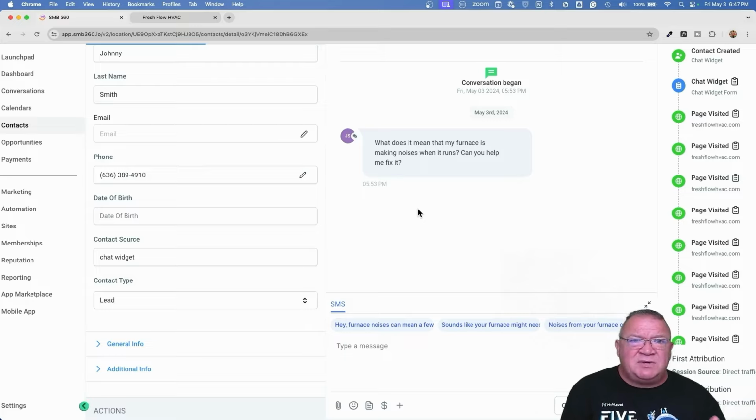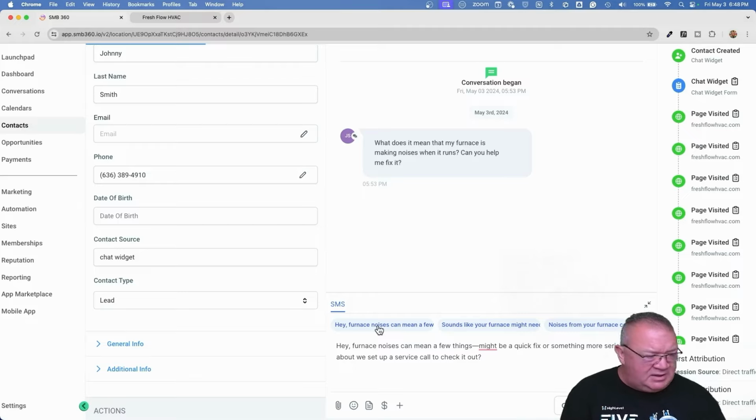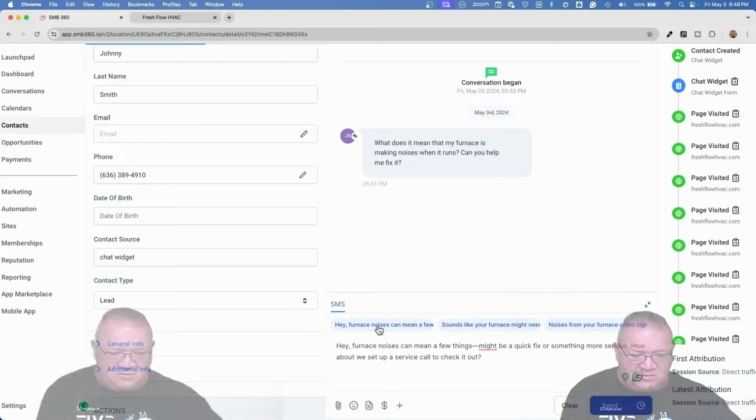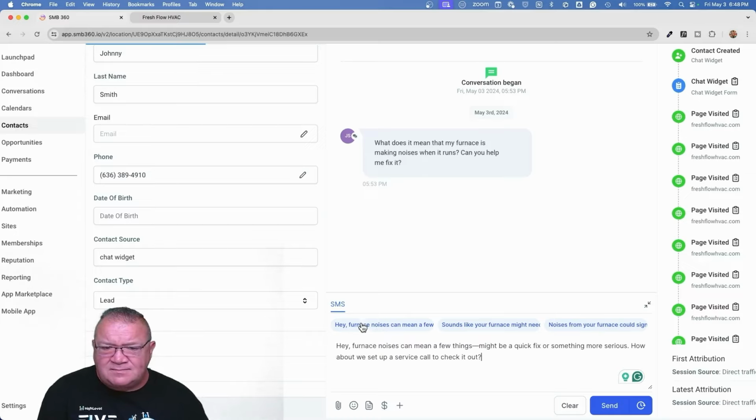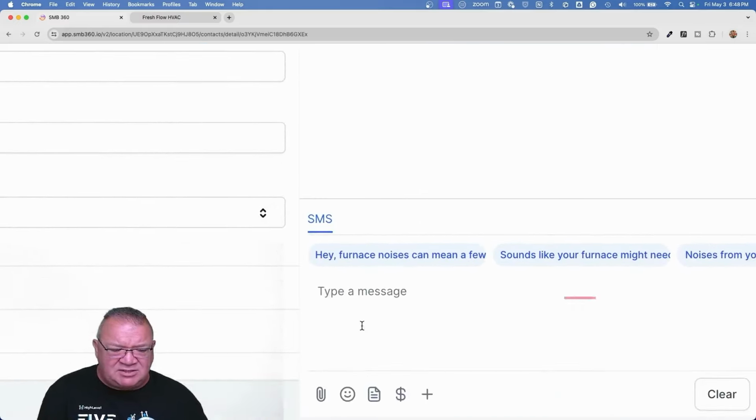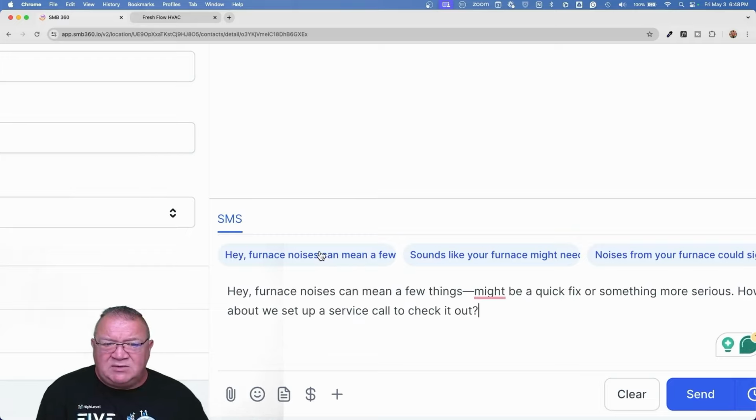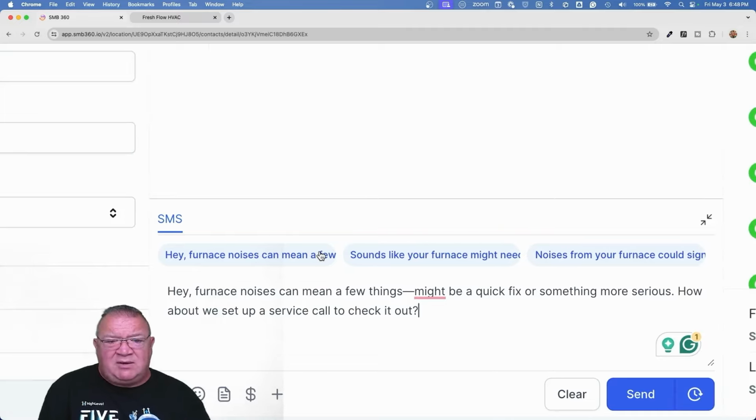But what it's doing is producing multiple responses and then letting you select which response you want. So notice if I highlight over it, I see the full response down here in the list. Let me move myself over here so we can see this. I'm going to blow this up just so we can see it. Makes it much easier. So here: "Hey, furnace noises can mean a few things, might be a quick fix or something more serious. How about we set up a service call to check it out?" Boom. So see what I mean?